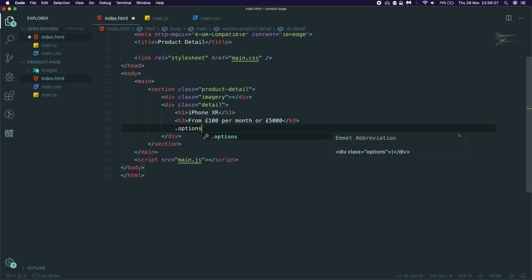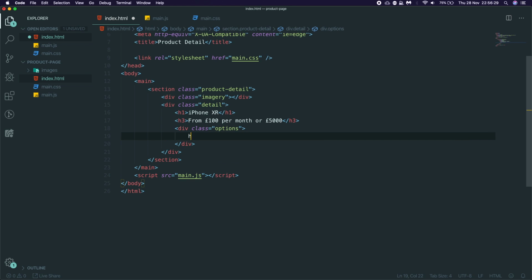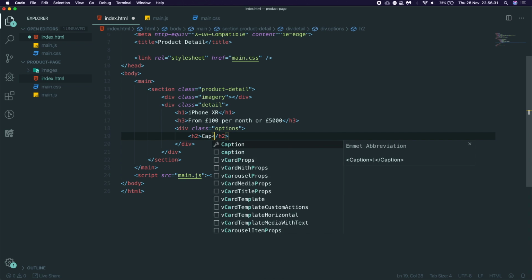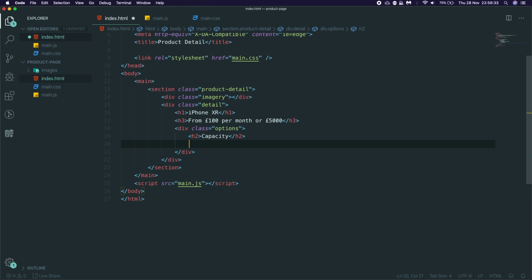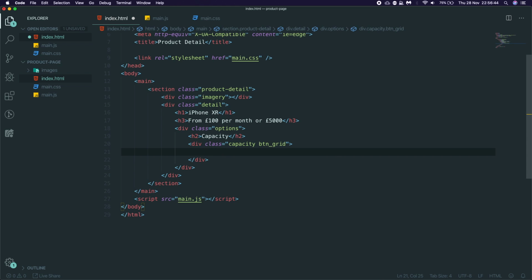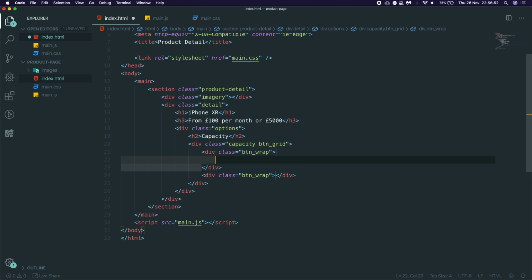We're then going to have our options, and in our options, we're going to have an H2 which says capacity, and then we're going to have a div which says capacity, and .button_grid, because we're going to use that to style it. We're then going to have a button_wrap ×2. And then inside the first one, we're going to have a button with the class of size and selected.